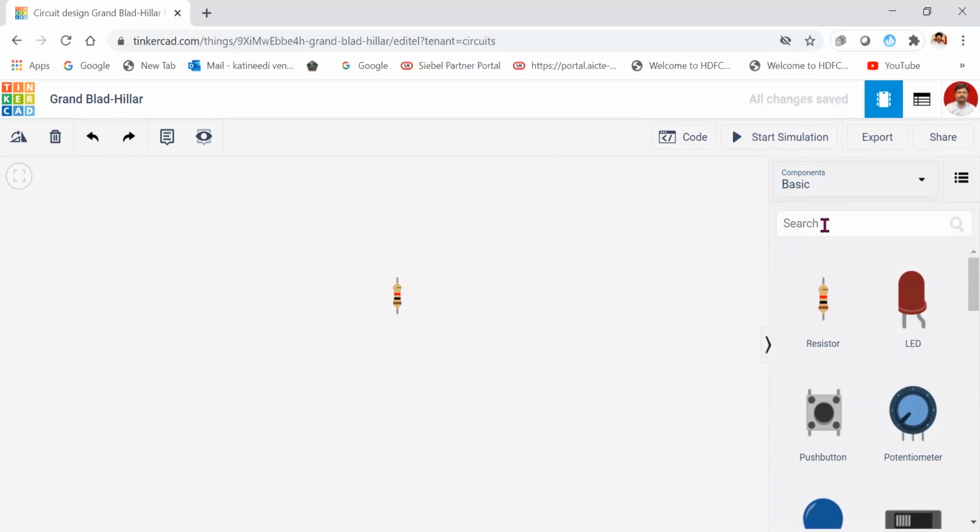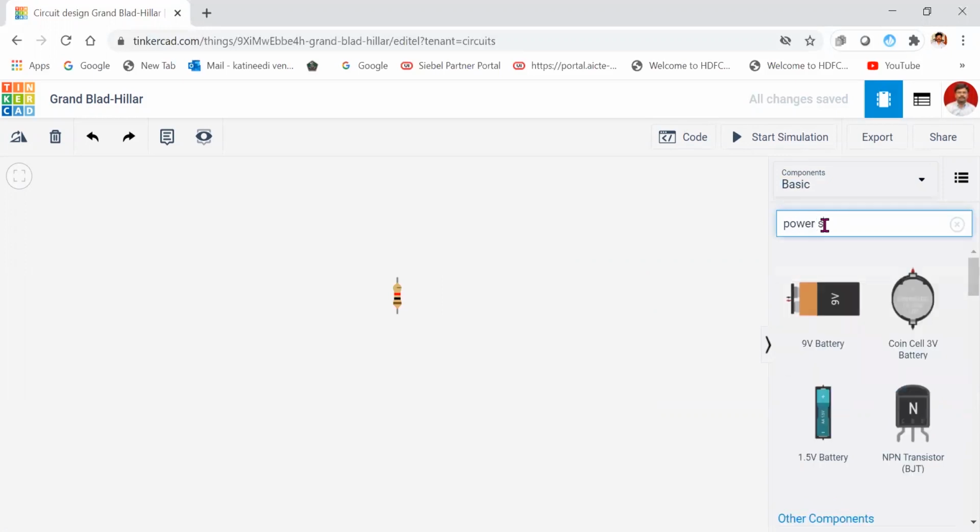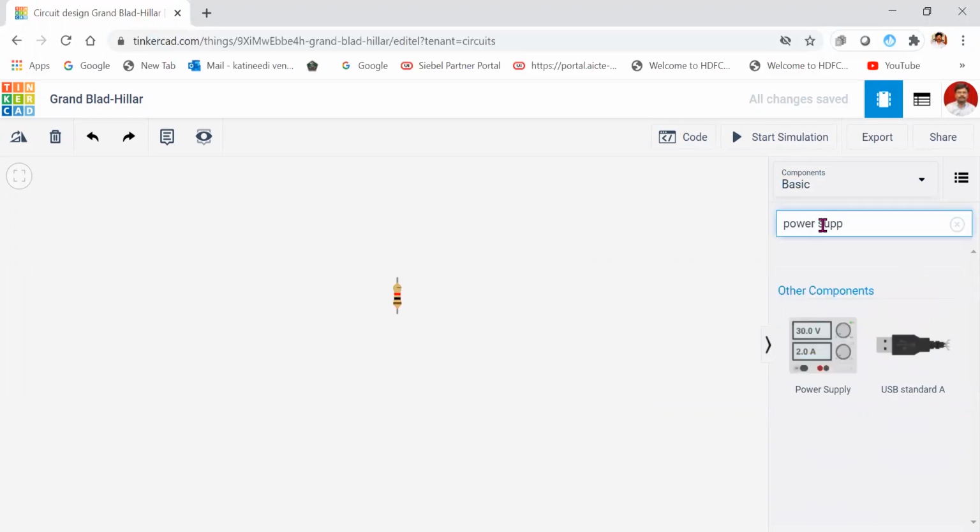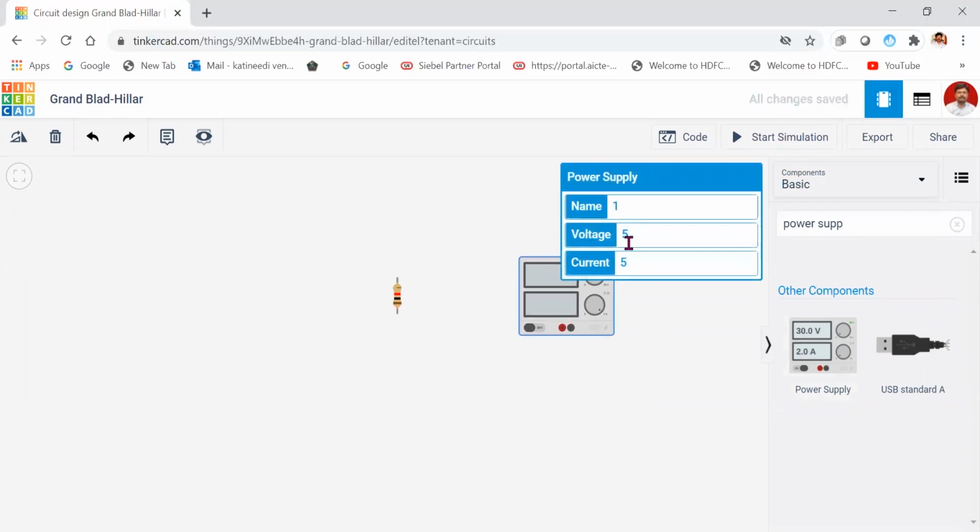Next, we need a power supply. Whatever component you need, just type it. So this is the power supply. Just select it and drag and drop here. You will get the name of the component. This is the first power supply, and here you can change the component value.